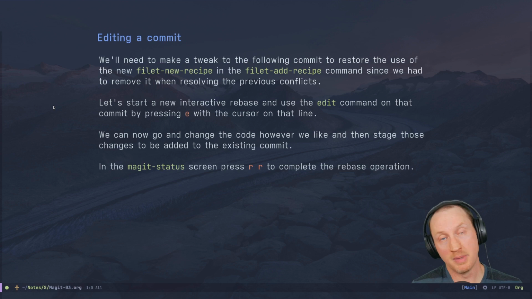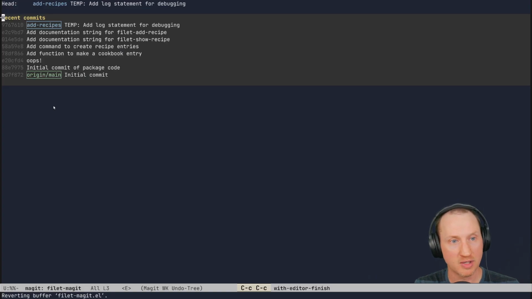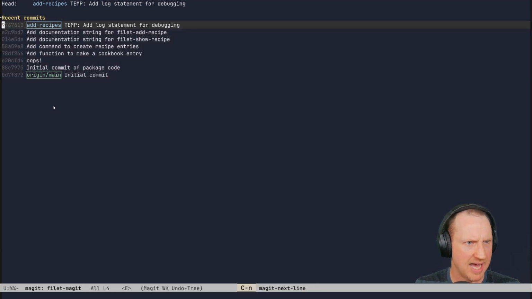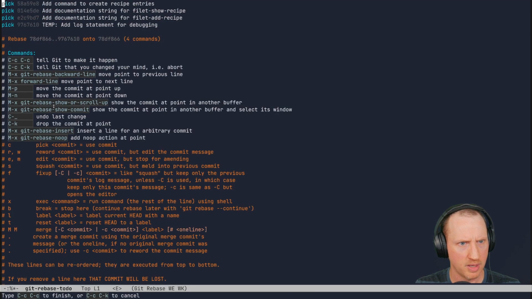So, editing a commit. If you want to edit the changes that are in a particular commit, you can do that very easily with interactive rebase also. We're going to need to make a tweak to the commit that we just fixed to restore the use of the filet new recipe function inside of the filet add recipe command, since we had to remove that before when we were resolving the previous commits. So what we're going to do is start a new interactive rebase right at this line, I think, and we're going to press RI to start that interactive rebase.